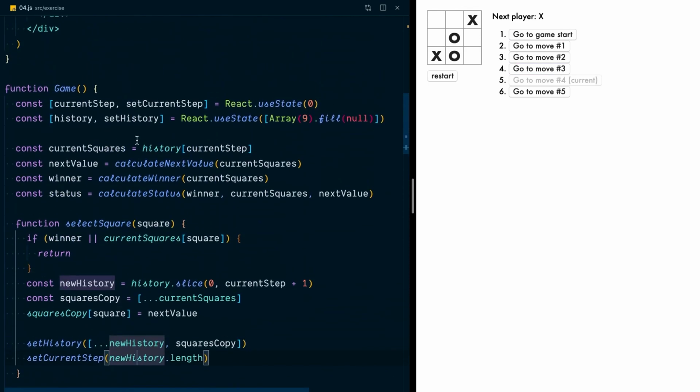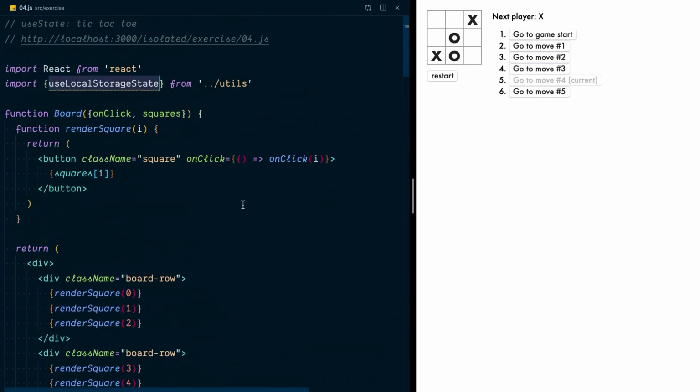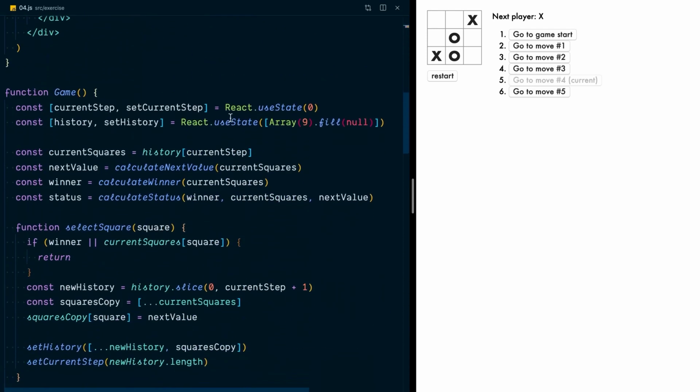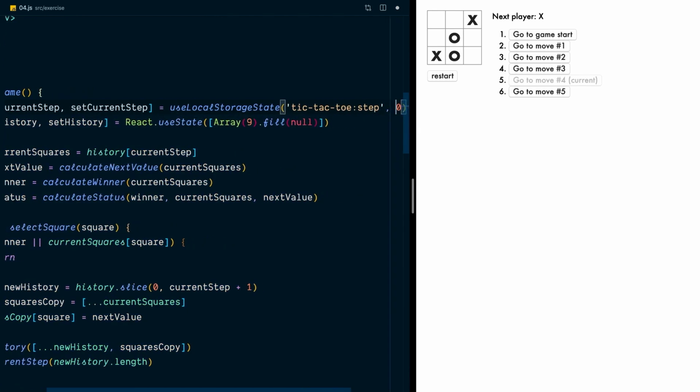And if we want to store either one of these in local storage, that's totally cool because we have this sweet use local storage state hook that we can replace this with. We'll say use local storage state. Let's give it a fancy local storage key. So tick, tack, toe, step, and initialize that to 0. And then for this one, use local storage state, tick, tack, toe, history.